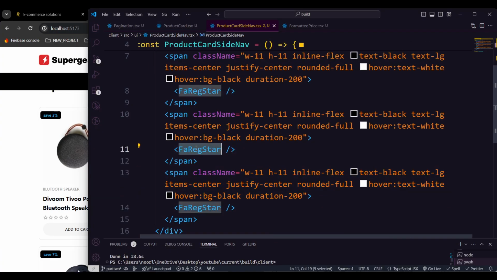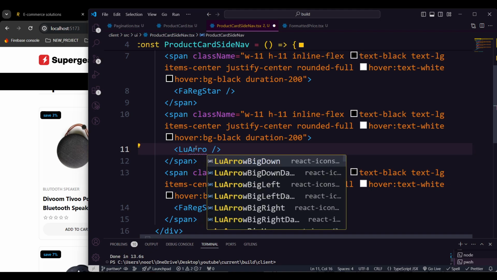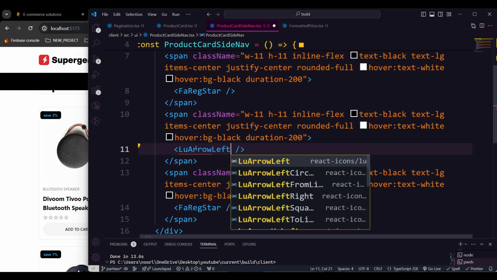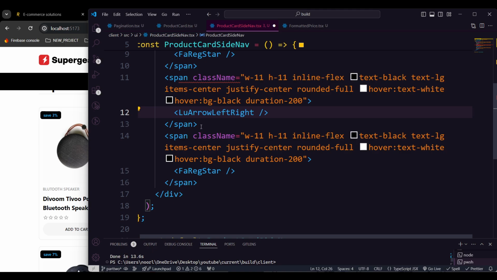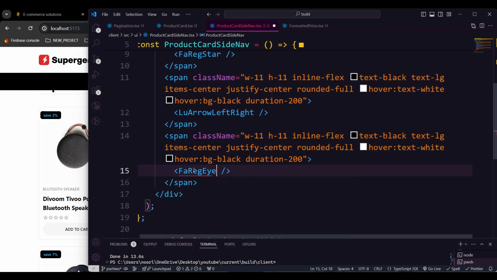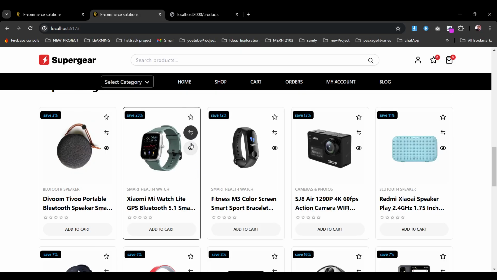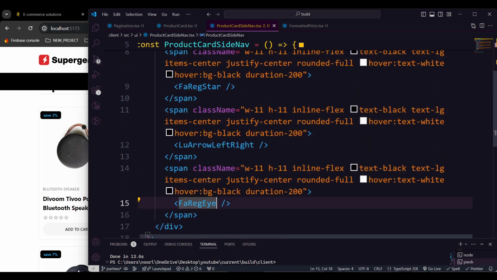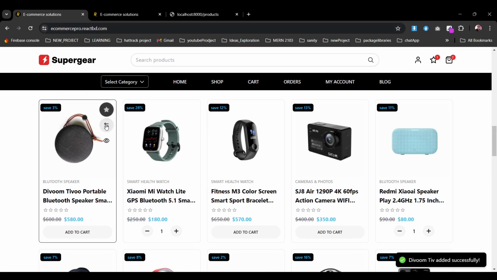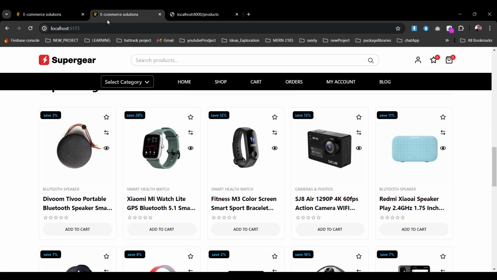So 1 will be for my arrow left right, and another should be our eye. Okay, so that's the 3 icon we are having. So now what we're going to do, there is one more property here. Once we click, as you see, once it is added, it's getting that, if it's removed, it will go. So we will create that functionality, but first we're going to implement the design and how it can be created.